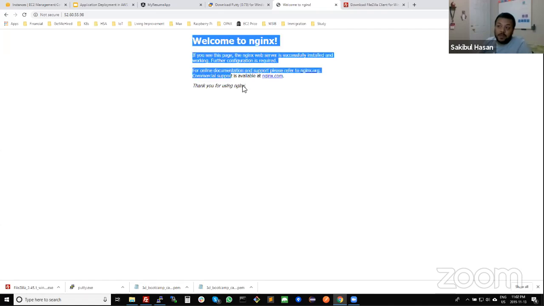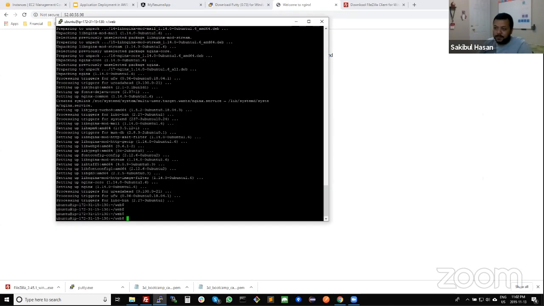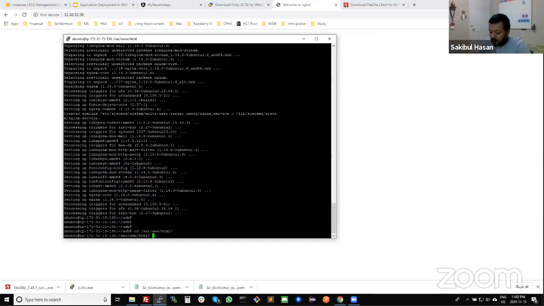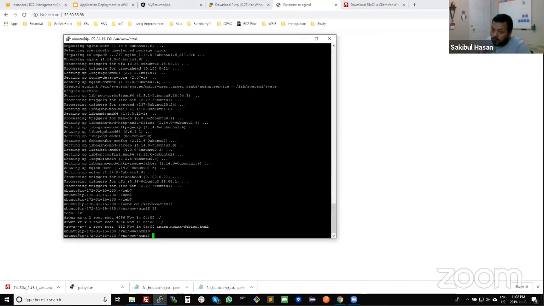Now we want to replace this page with our own stuff, right? So let's go back to our Putty. In Putty, we have to go to the folder where this Nginx basic page resides. We do cd, which means change directory, and then go to /var/www/html. This is the folder where that file resides. We hit enter and then ll to list. Then we can see this file, index.nginx-debian.html. We're going to remove this file.